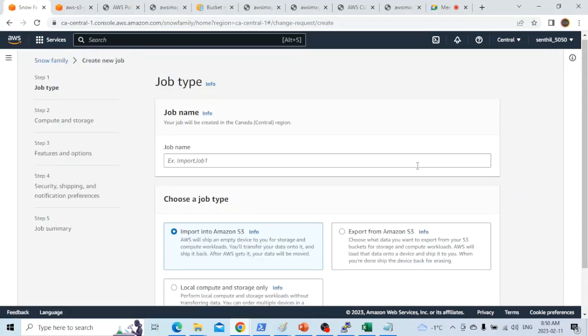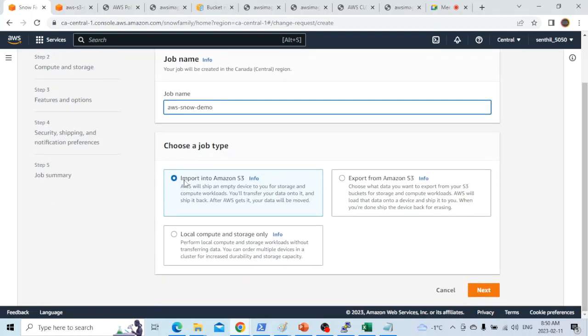So, order an AWS Snow demo, something like this. And import, where you want to import. You want to import into Amazon S3, so I'm choosing import into Amazon S3.